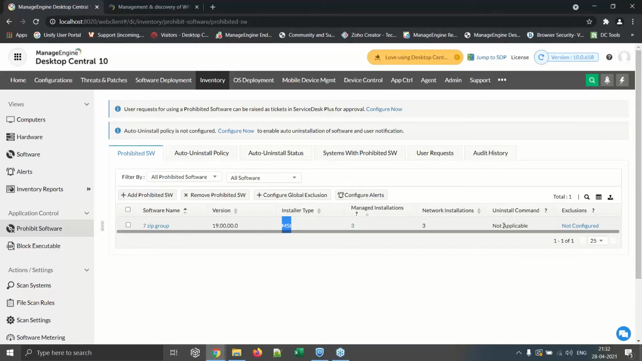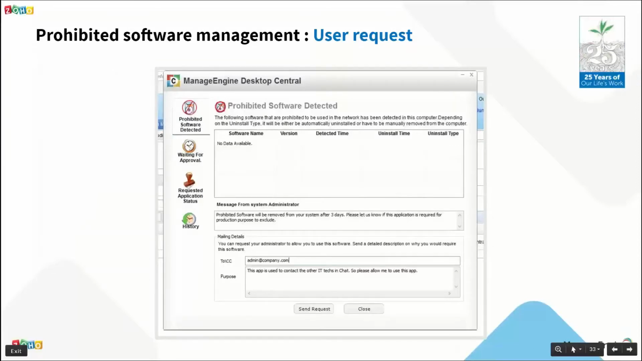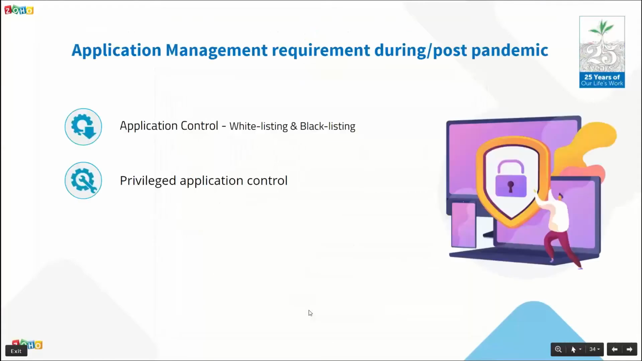And once you have entered that, let me take you back to the console here. Now, let's say the end user installed this application, and for some reason he's using that application and wants to use it further, and you would like to give your approval for it. He doesn't have to raise an email. He can simply raise that request from this prompt itself. He can put in his message, copy his manager, and then send that request.